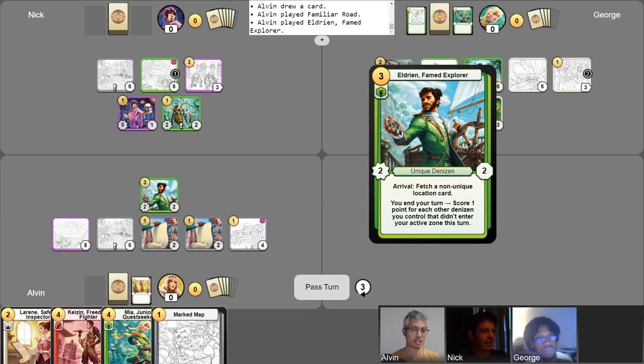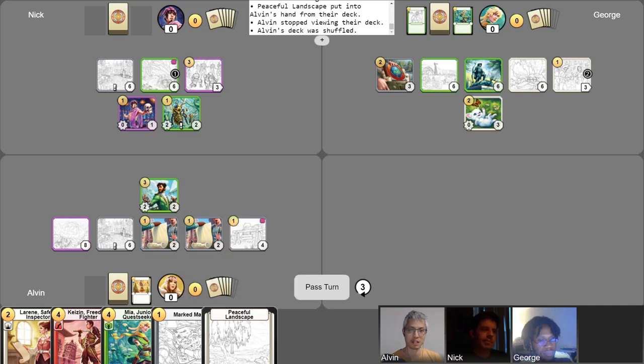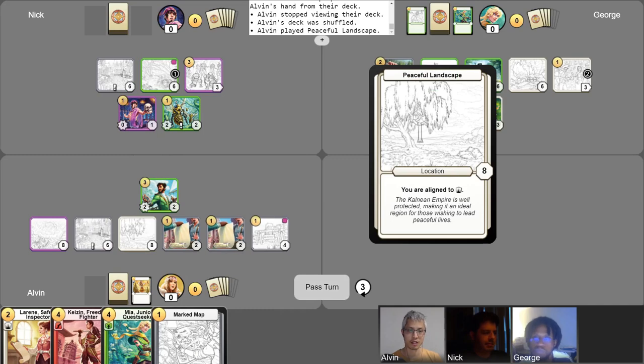So he's actually really early. He's even there before Harmony. He figured he'd actually be there early. So I'm going to activate his arrival ability. So Peaceful Landscape, that's the location I'll be taking. And I'll go ahead and play it. Go ahead and pass the turn that way. Cool, cool.